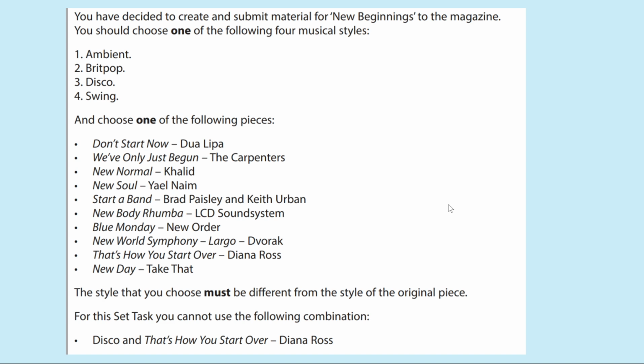So this is an example of what the exam board will ask you to do. So this is the second component 3 for this course that we've done so far. So last year this was the first one, and the exam board gave us 4 different styles, so ambient, Britpop, disco and swing, and then gave us a list of 10 different songs, and you had to choose one and then turn it into one of those styles.